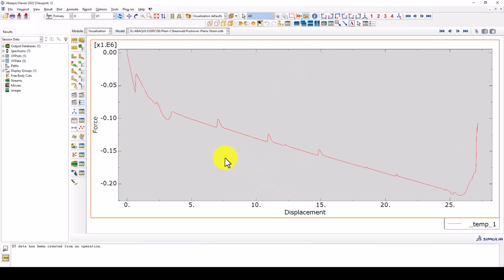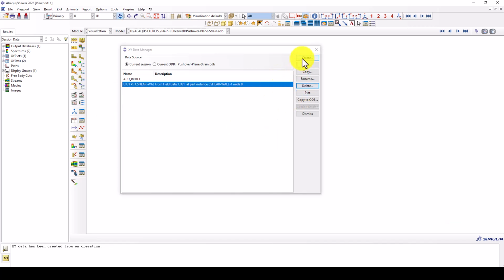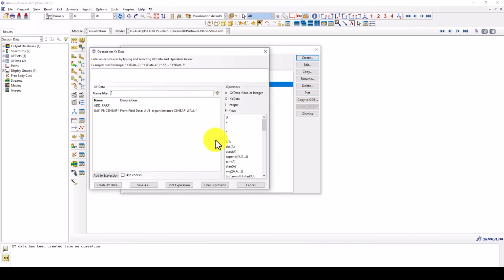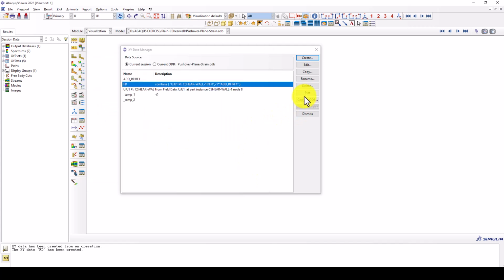Yes, we should do one more thing. We should multiply by -1 because it's in the opposite direction. So we go back to here, and we're going to delete this one, and we're going to combine again, and this time we're going to use combine with minus 1 times displacement in the positive direction, and we're going to note this one, comma, and minus 1 times RF. Now we are okay. And save it. You can call it FD, force displacement curve, and just plot here.